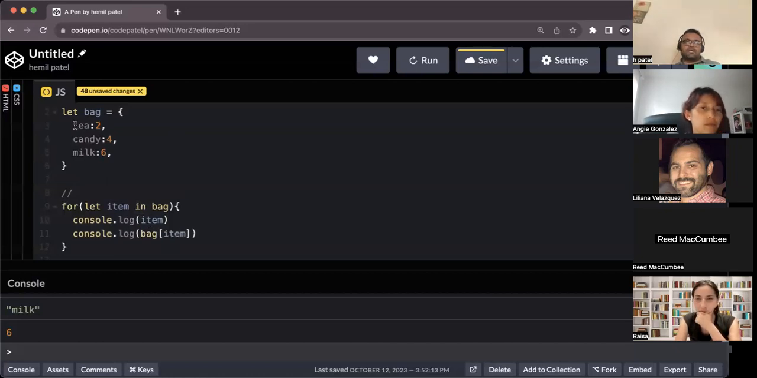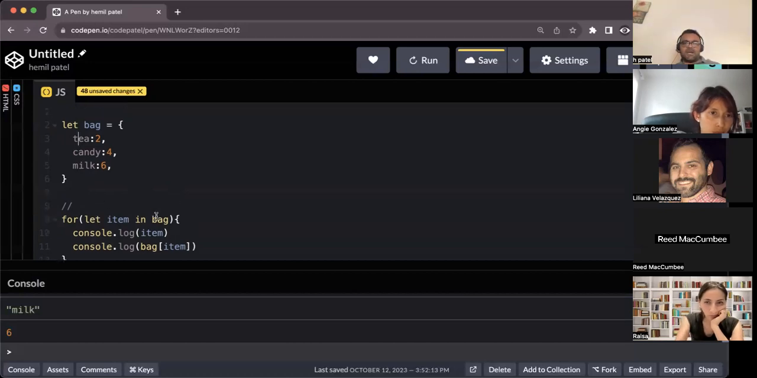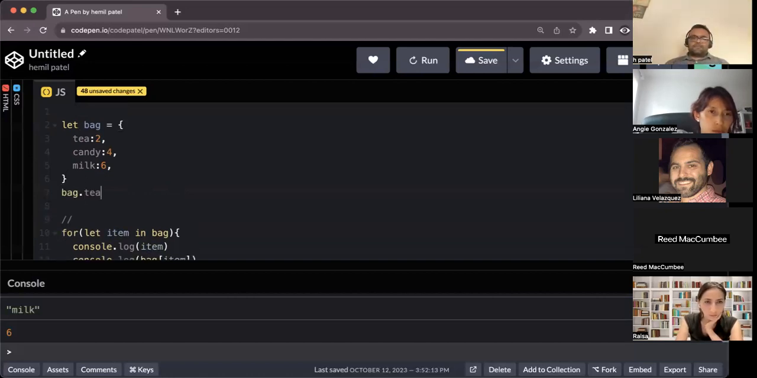So we already know each item is tea, candy, milk, right? So one by one, that's pretty simple. But if I say this value, then I would have to get each of the tea. So once I get tea, I just pass it to the bag. Remember, you can access it like this. You can say bag.t, right?